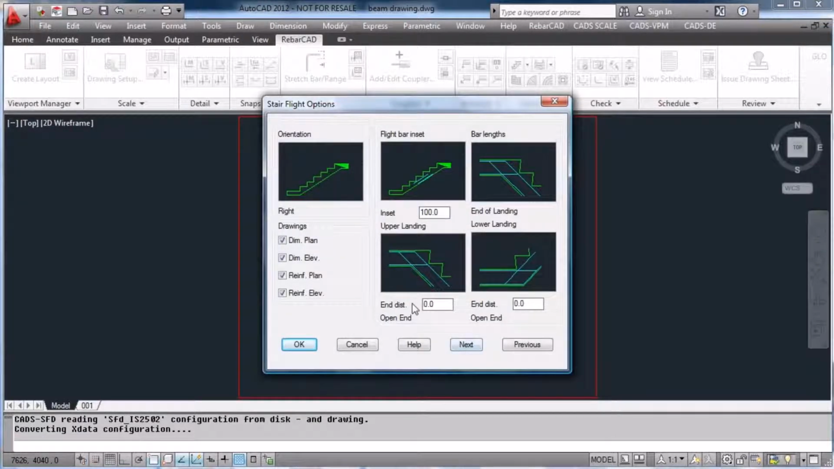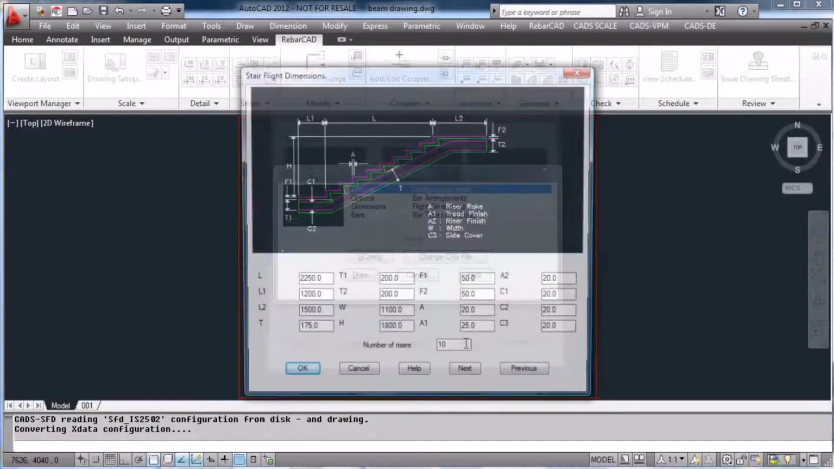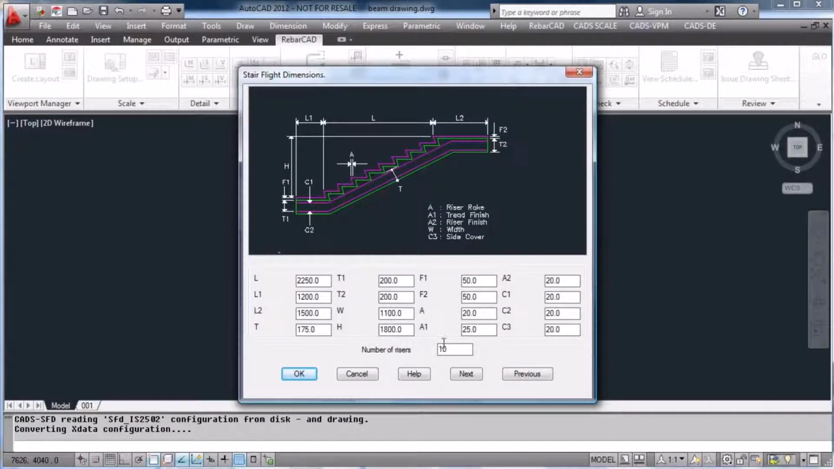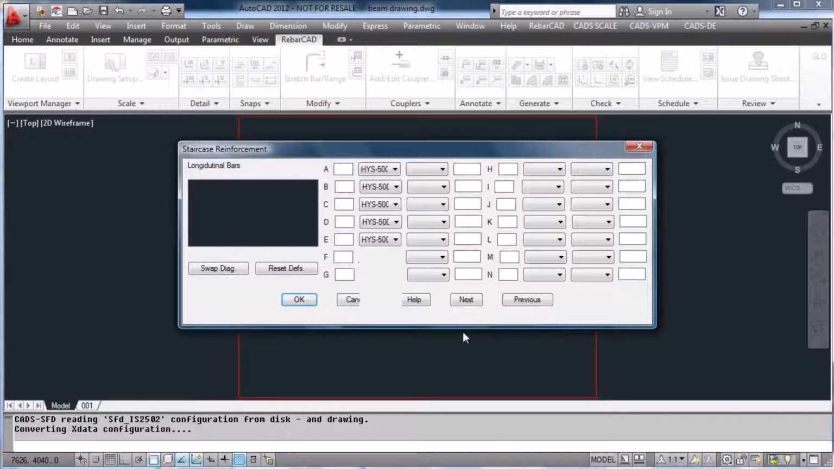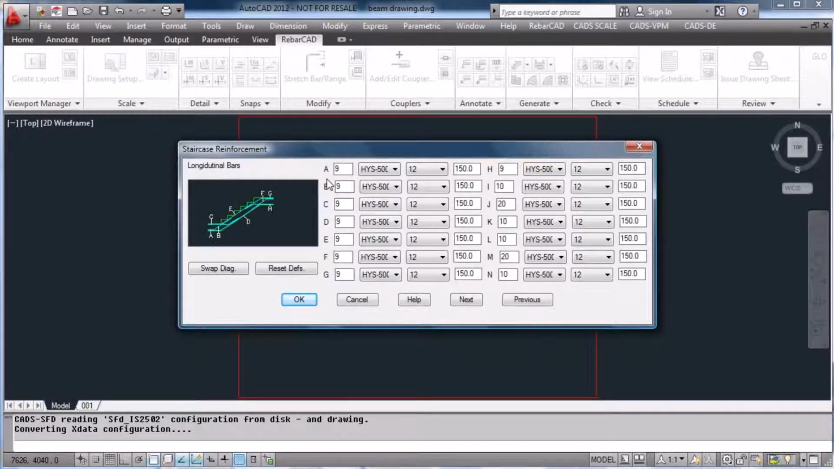Look at the way you want the stairs to be drawn, for instance how you would like the landings to be displayed. Do you want to add anchorage lengths on the bars, or do you want the landing to stop? You can do the same for the lower landing. Enter the dimensions that you require and specify how many risers there are. What size bars would you like to use for the reinforcing and the spacing of those bars?